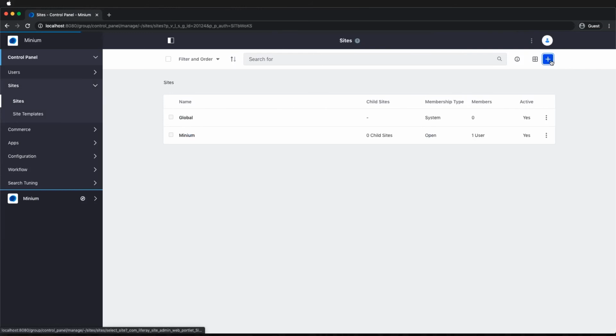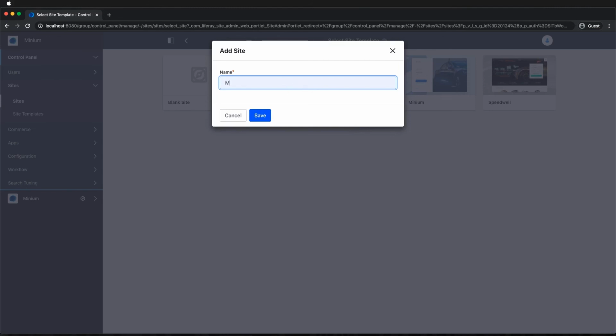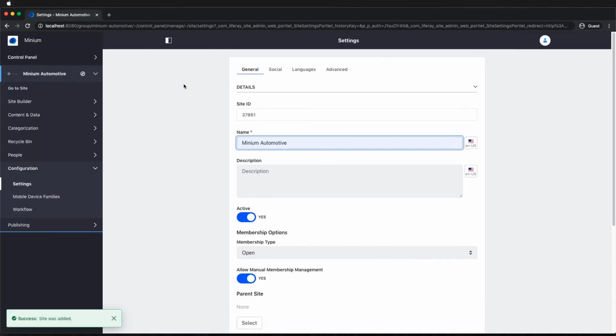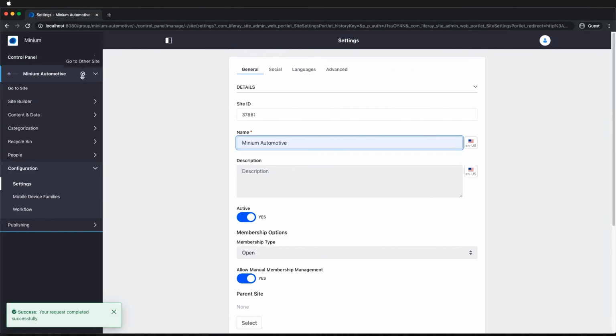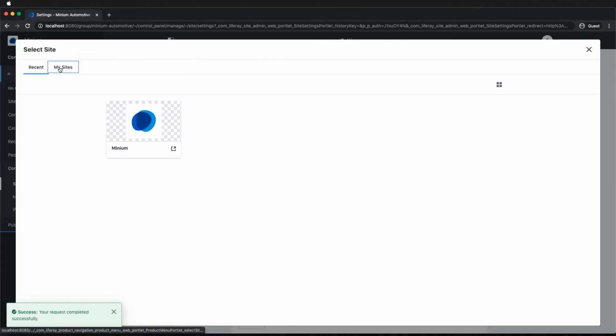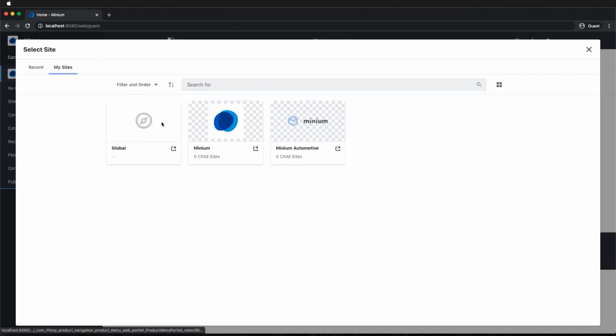Click the add button. And here we're going to add a new site, Minium. And for the site name, we're going to type Minium Automotive and click save. For the most part, it's a couple of seconds. It shouldn't take too long. So once the site is added, you're going to get a success message. Scroll down and hit save. And then just use the site selector here, My Sites, and you should be able to navigate to Minium Automotive.